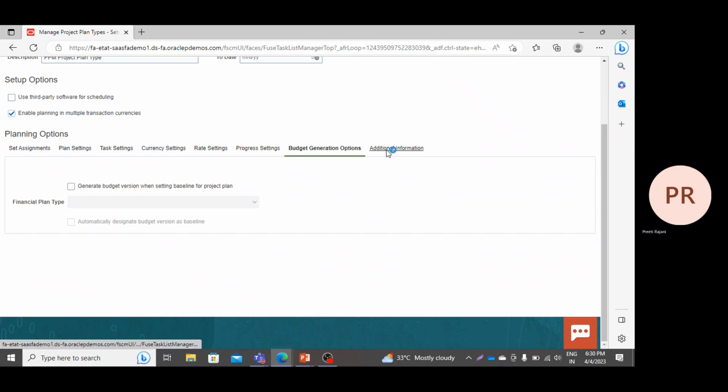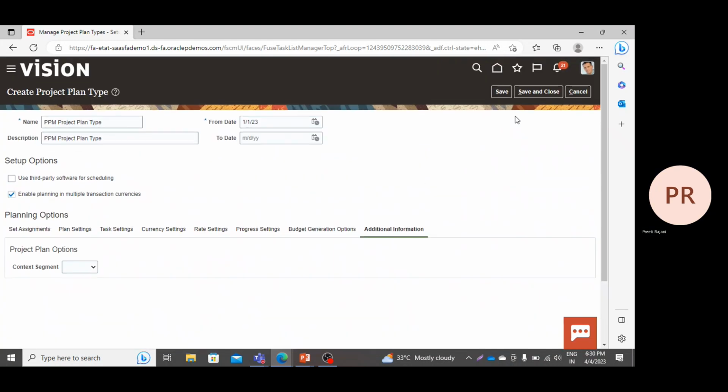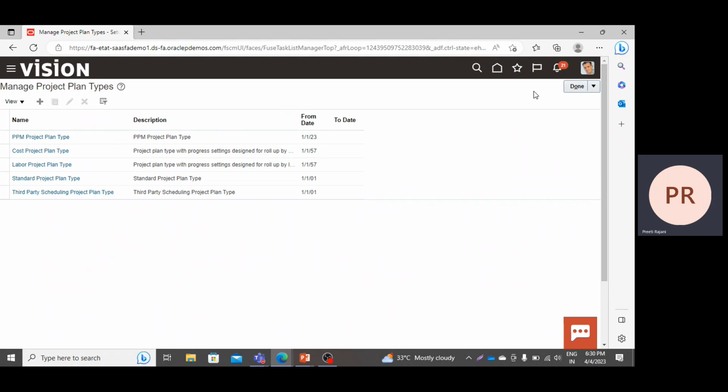In the additional information, this is like a descriptive flex field. You can track the asset on the basis of additional information. We have already filled in the required information. Now I will click on save and close. So in this way, we can create the project plan type.